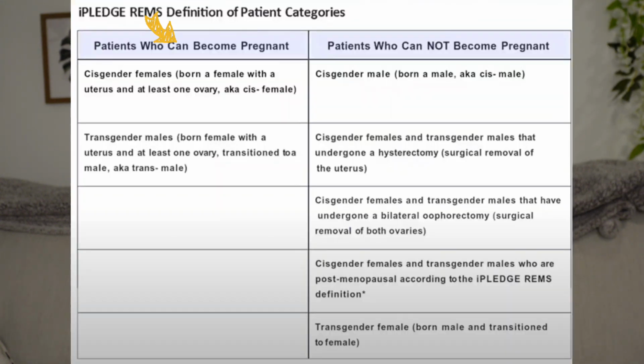iPLEDGE categorizes patients as either those who can get pregnant or those who cannot get pregnant. Those who can become pregnant are biological females with a uterus and with at least one functioning ovary, and those who cannot become pregnant are either biological males or biological females who have undergone a hysterectomy and/or bilateral oophorectomy, or postmenopausal females. All definitions and categories according to iPLEDGE will be listed here. For ease of explanation, I will be using an example with a biological female and then a biological male when describing the different requirements as far as registering, monitoring, and discontinuation of isotretinoin.